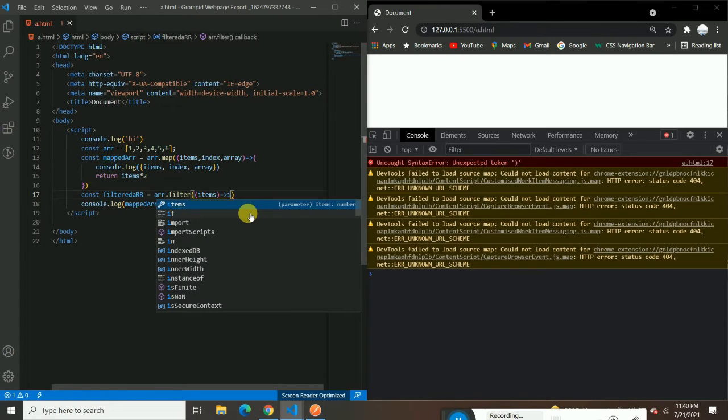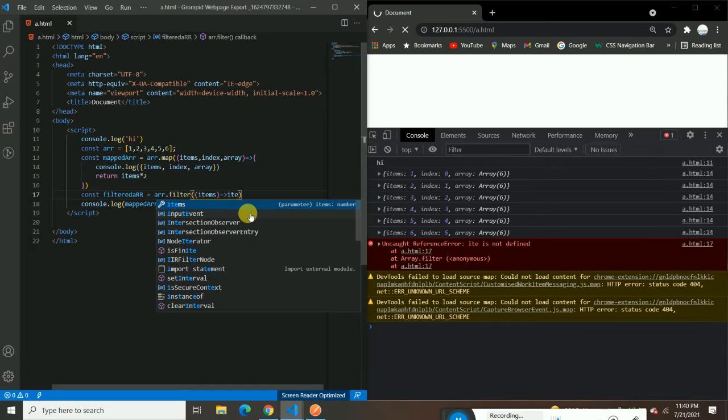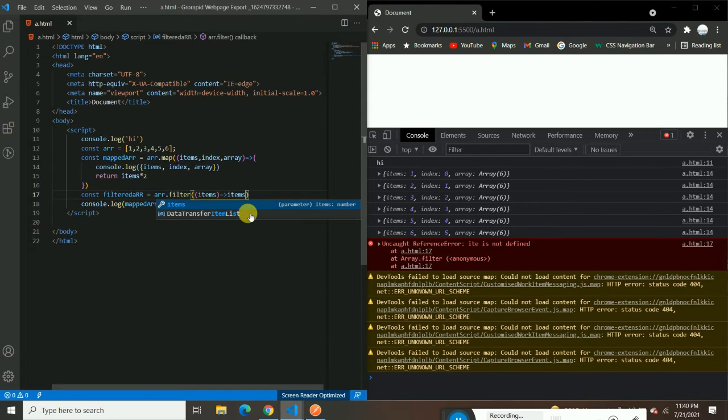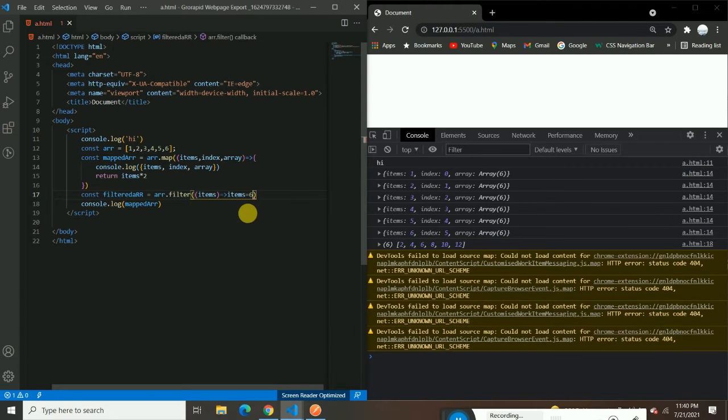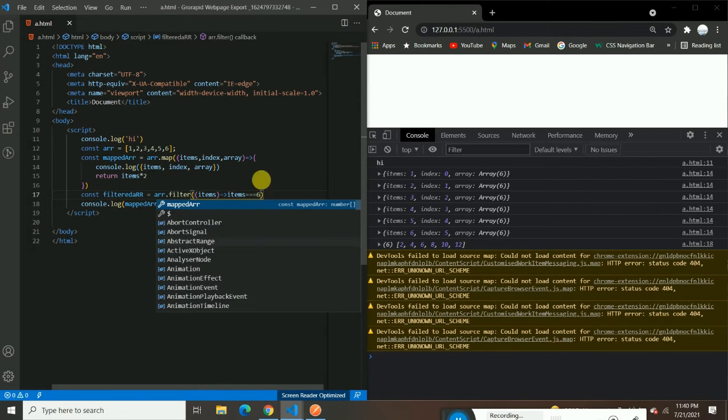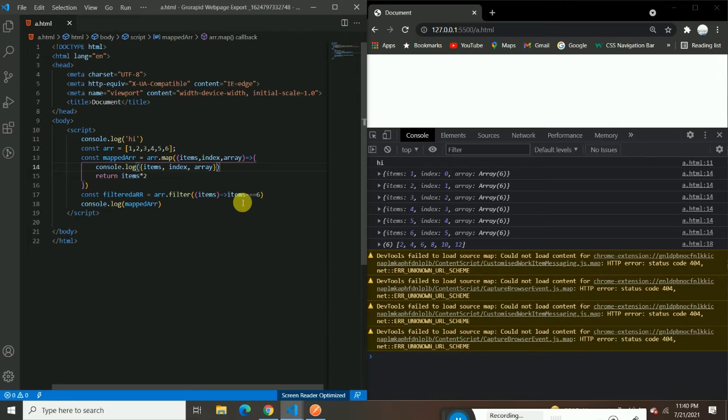and I'm directly going to return item triple equals 6. What I'm doing over here is just filtering the six element from this array. So I'm matching, if item equals 6, then it will return an array to you. Okay, so let's console log this filtered array.